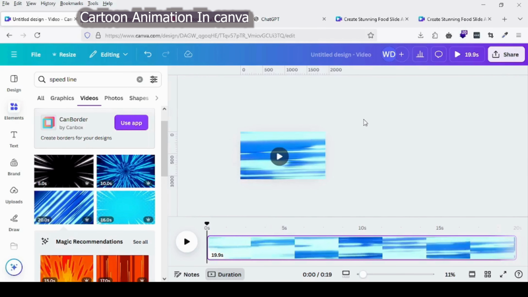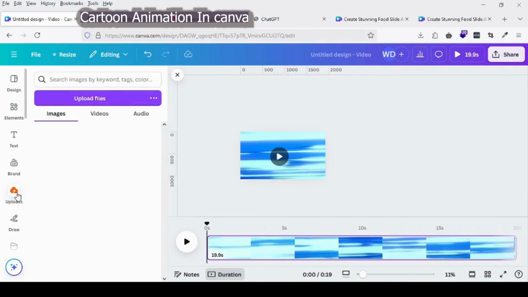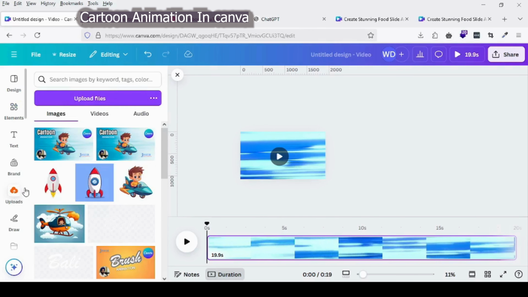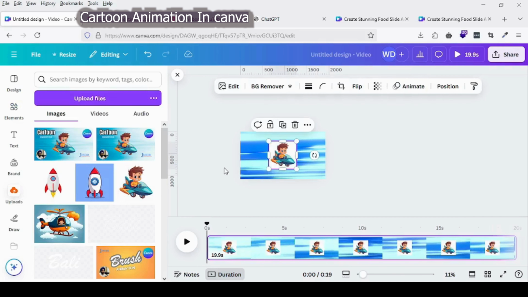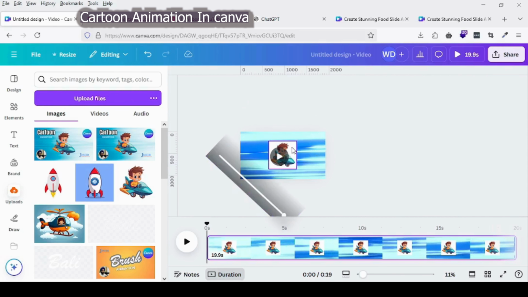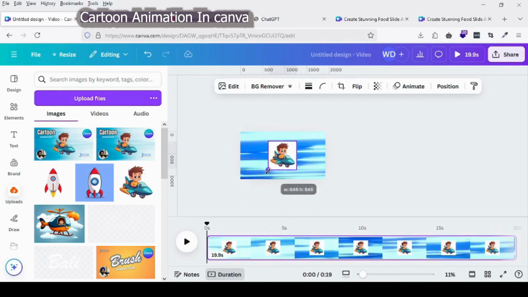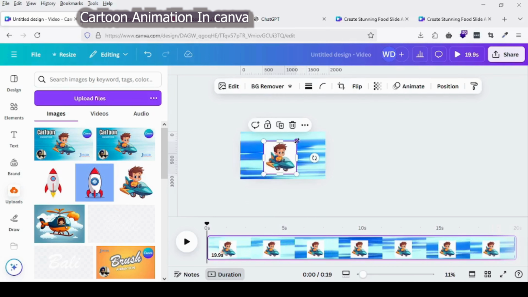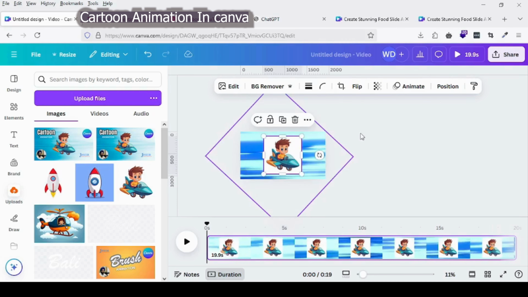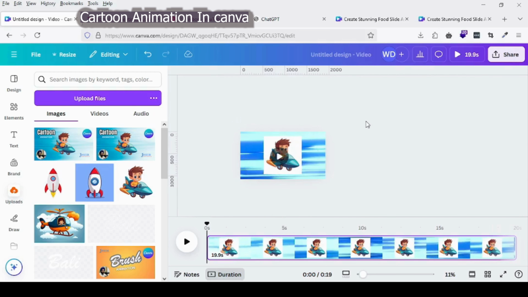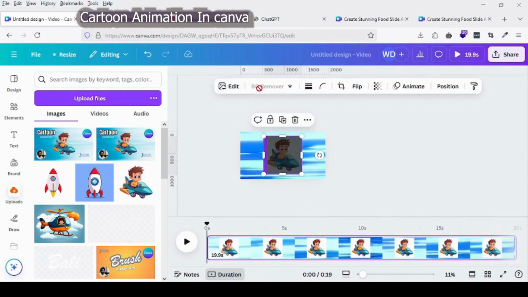Now click on uploads. Select an image like this one. Drag and resize. Click on BG remover to remove its background.